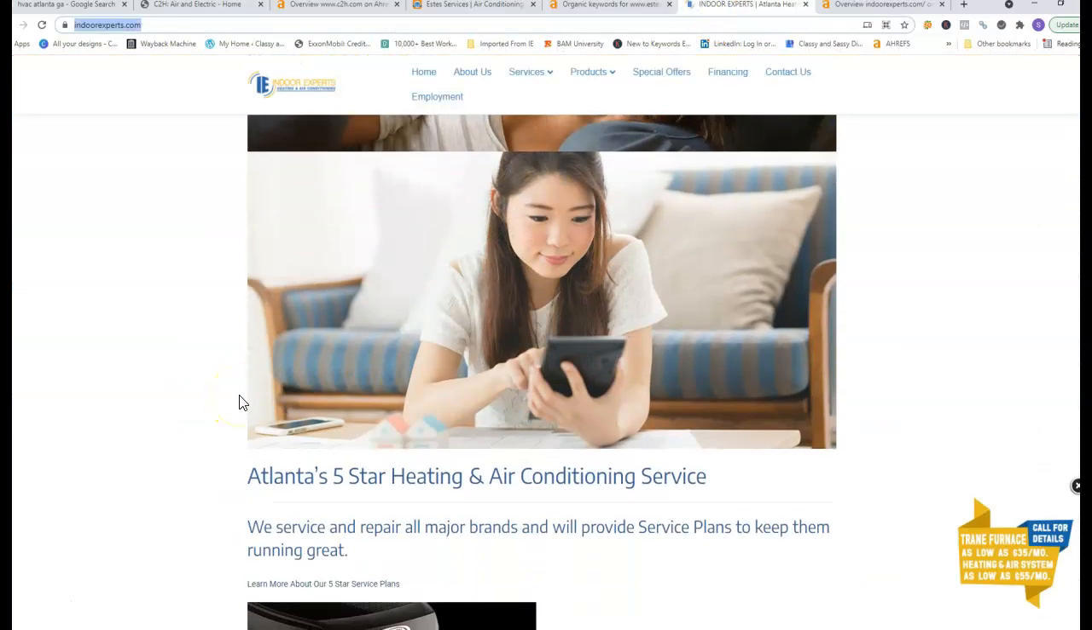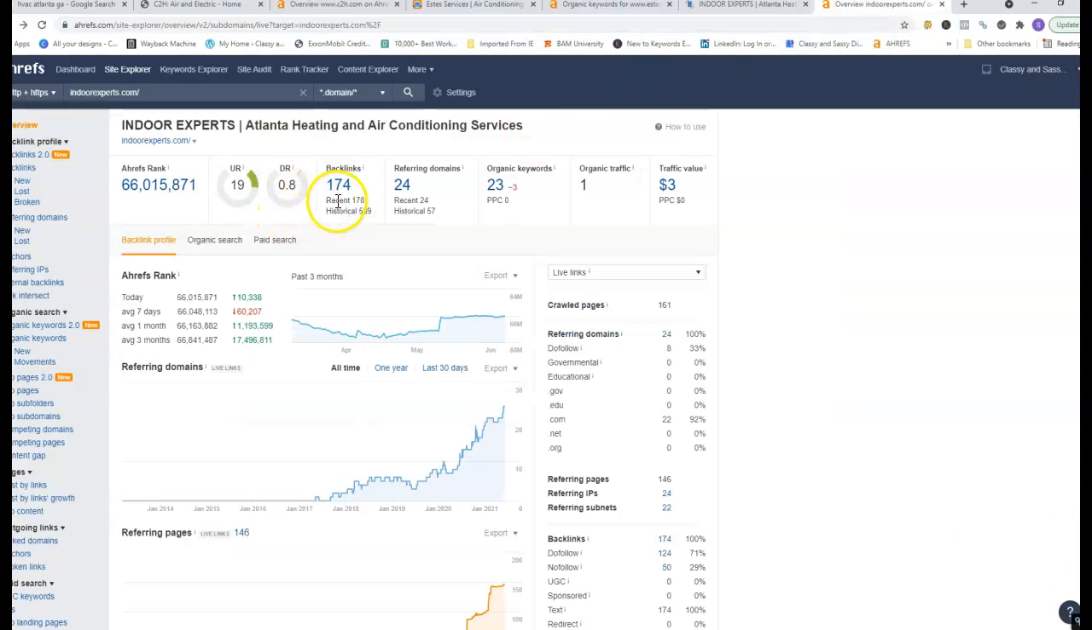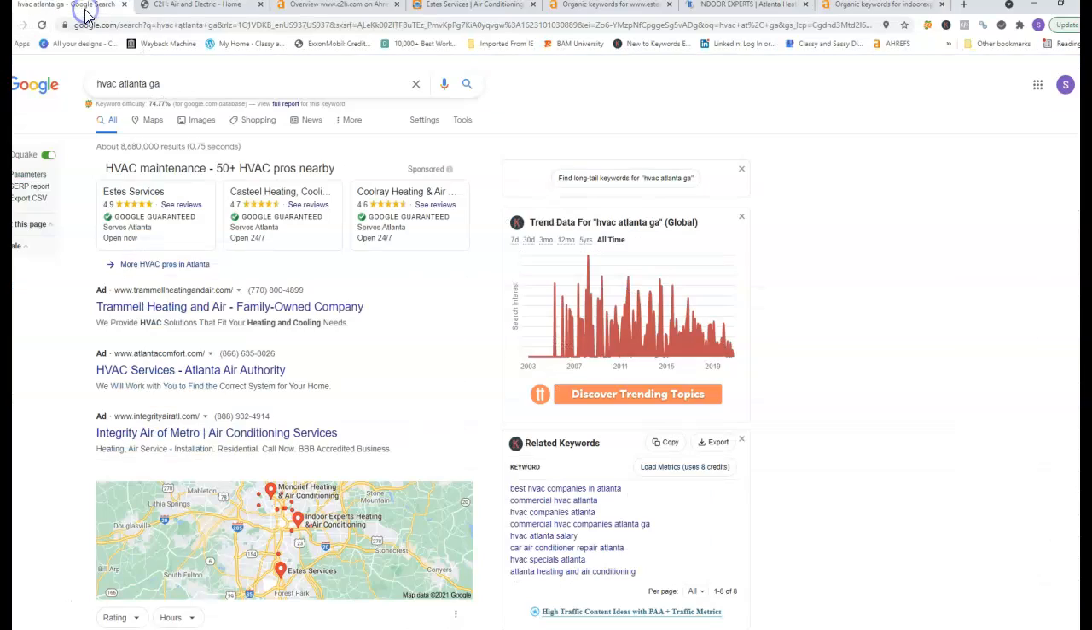They do have lots of pictures, and they are ranking on Google. So they have 174 backlinks with 23 organic keywords. Again, a lot of people are searching for them in particular. However, there's also a few like Atlanta heating and air conditioning, where they're getting 30 searches a month. Heating Atlanta, 150 searches a month. So those are keywords that you can definitely utilize as well to drive business to your site.